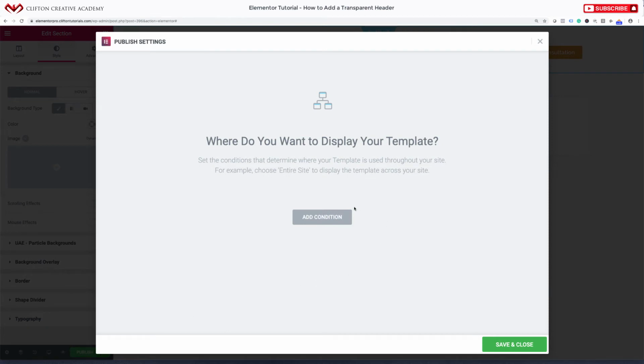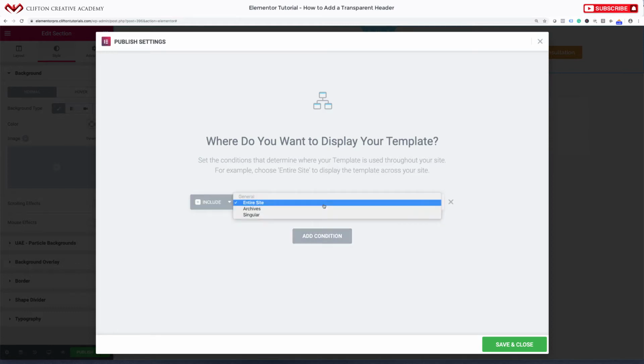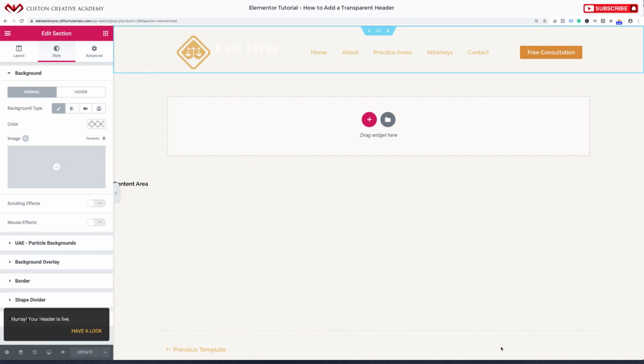So this is where you can create a condition of where you want this header to show up. And the header can show up anywhere you want. You can have it on the entire site. We can have it on archives. We can have it on single pages. And if you have custom post types, you could even select those as well. So in this one, we're going to say we want it on the entire site. I'm going to click save and close. And now our header is now live.